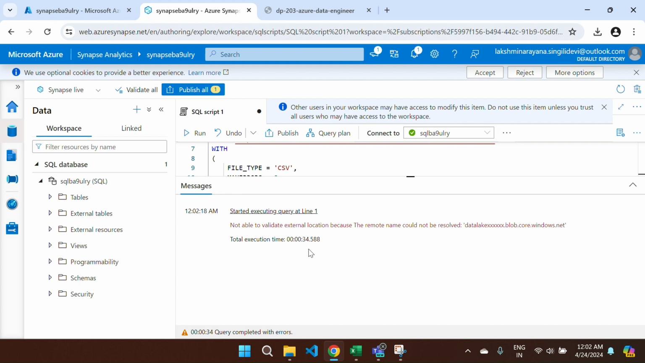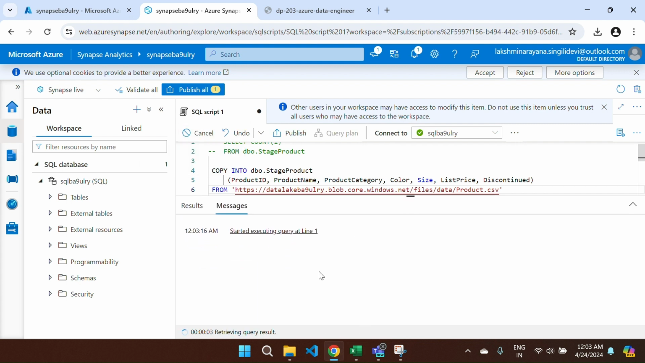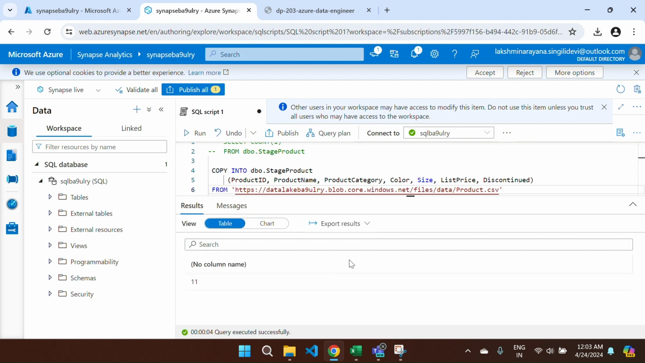There is no data available in the external location. The remote name could not be resolved, data lake. Okay, I think the name is not there, right? Yeah, sometimes we forget it. That's why, if you are viewing this in Azure, just copy the last suffix and paste it here. Now run it. This time it will run successfully. Yeah, you can see it ran successfully, right? 11 rows were added.